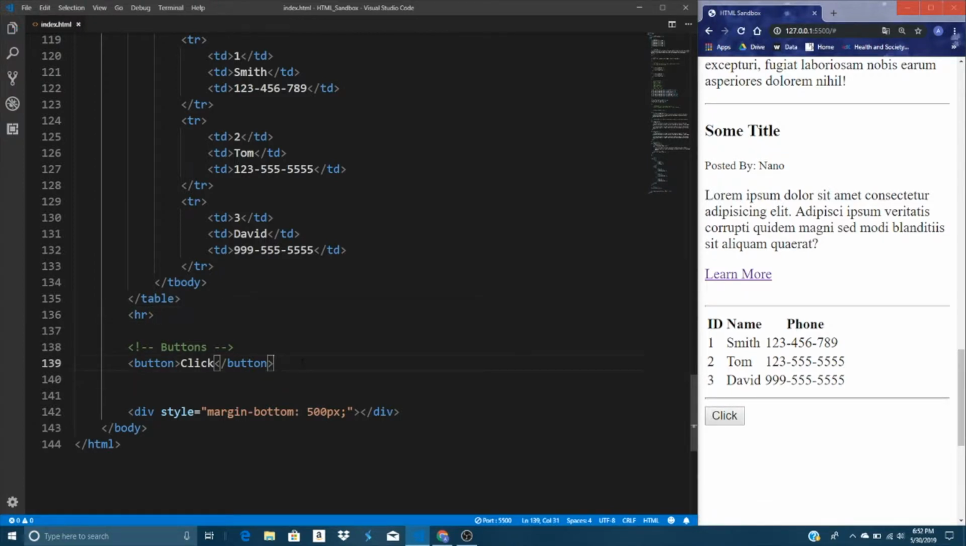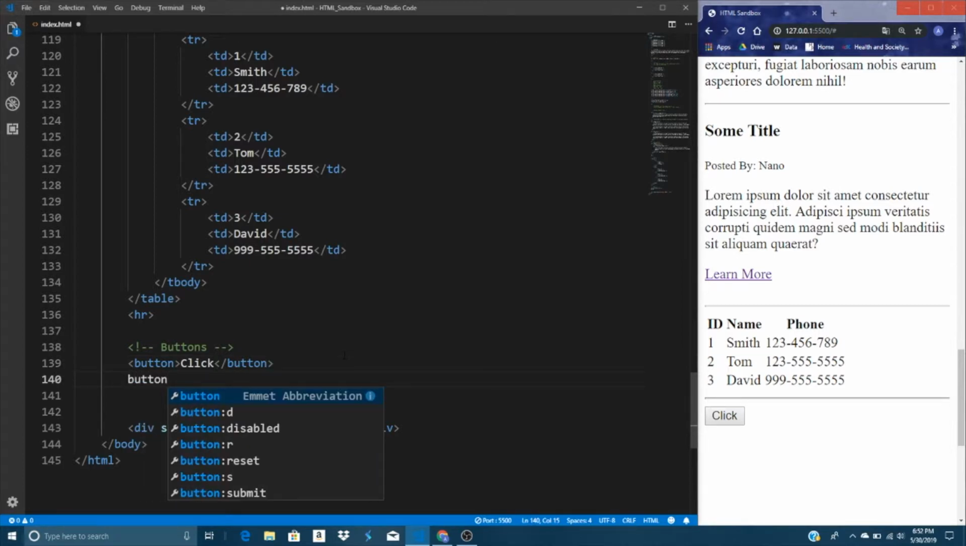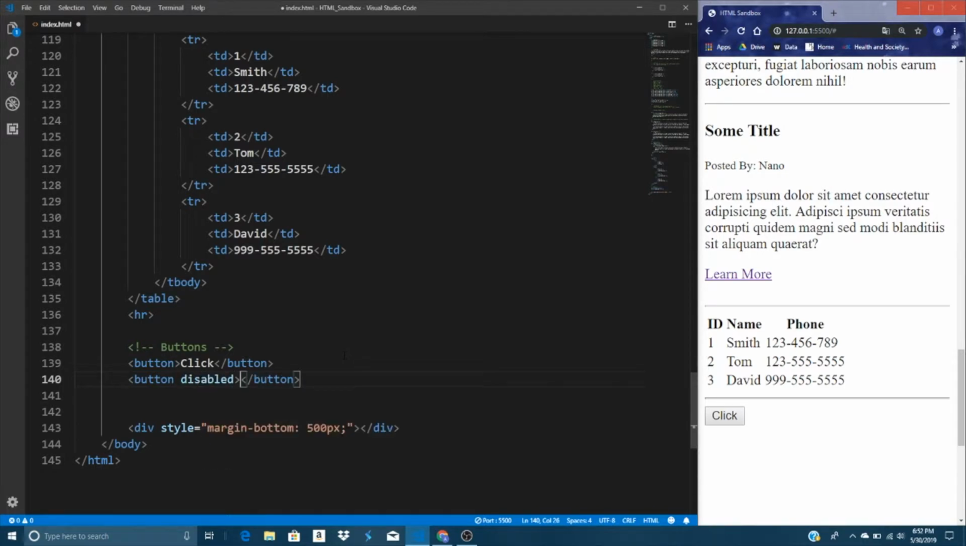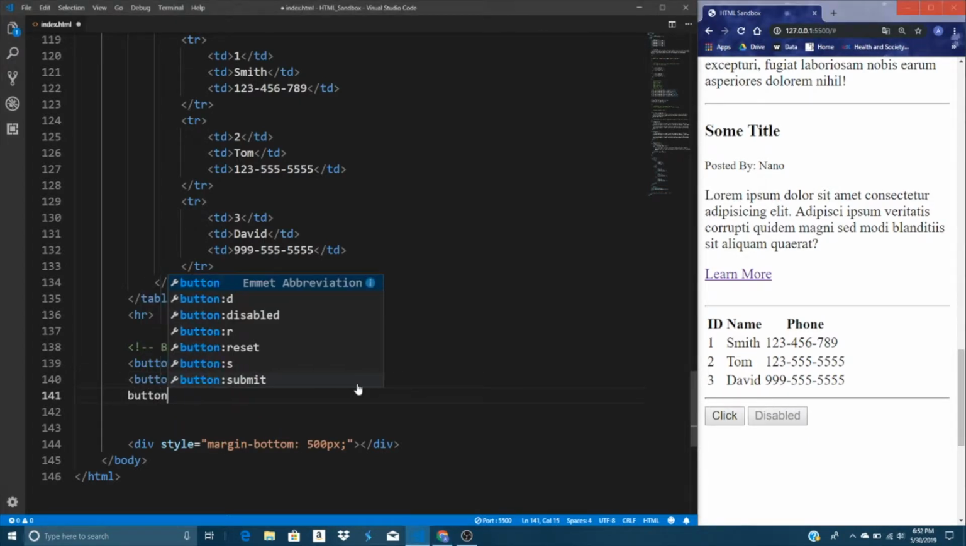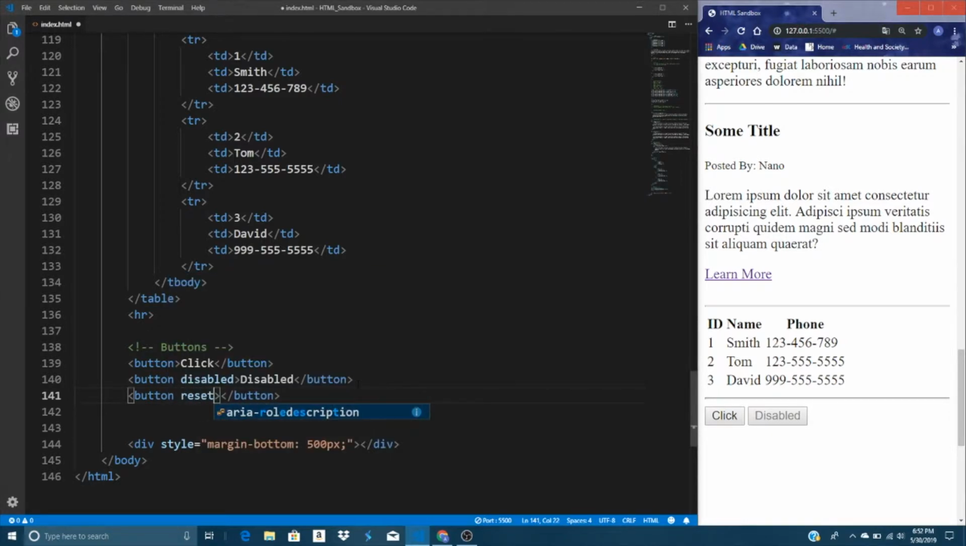Now, just like everything else, buttons can take attributes too. So we'll do another button, and then let's take an attribute of disabled, and then let's say disabled as our name. Now you can see I can no longer click on that. Now let's create another button, and we can give it an attribute of reset, and then reset.